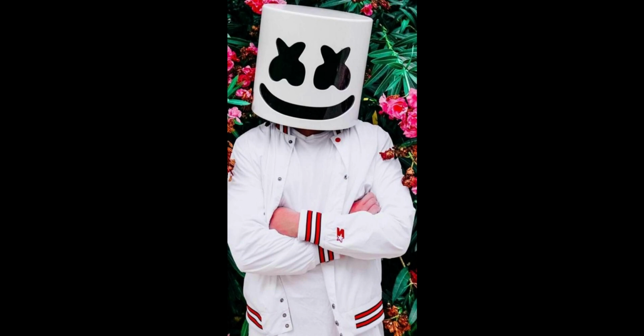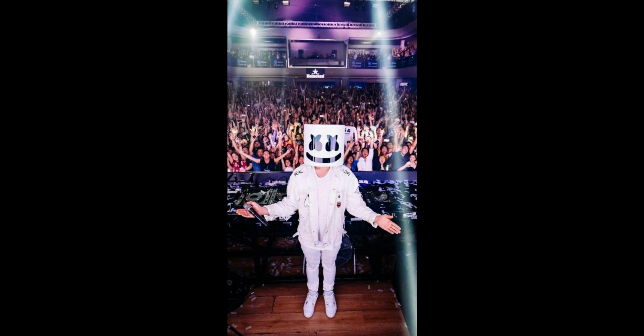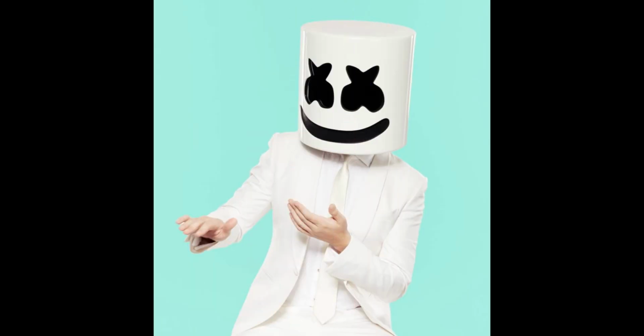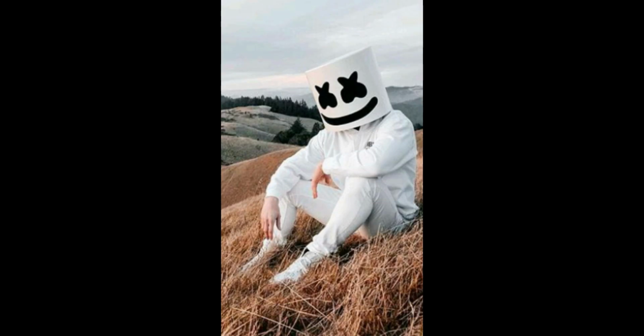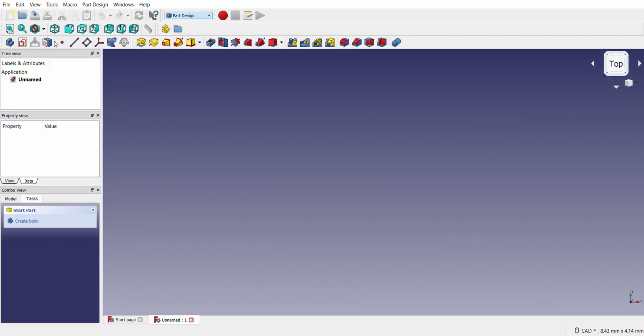Today we are gonna make the 3D structure of Marshmello Helmet using the fundamental tools in the FreeCAD software. So, what are we waiting for? Let's get started. At first, we go to part design and create a new body.